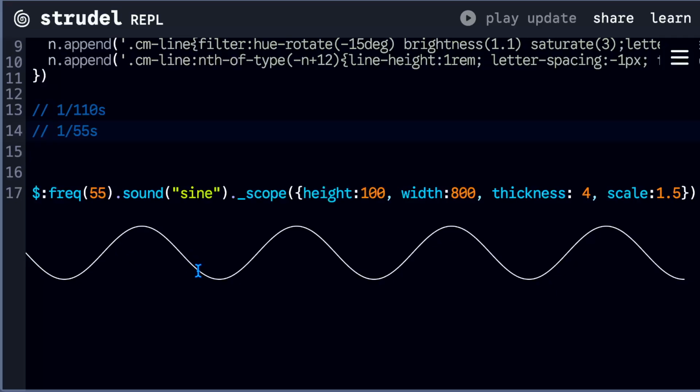And one oscillation is just from the peak. Actually, it's from 0 to the peak, and then the valley, and then back to 0. That is one period, right?